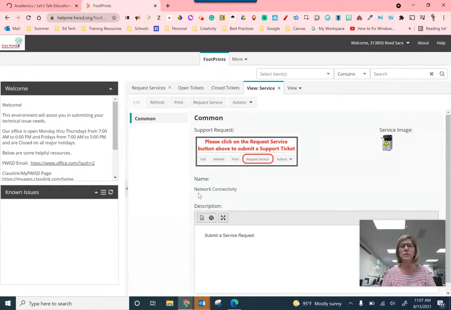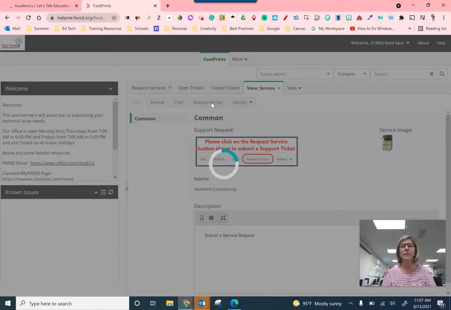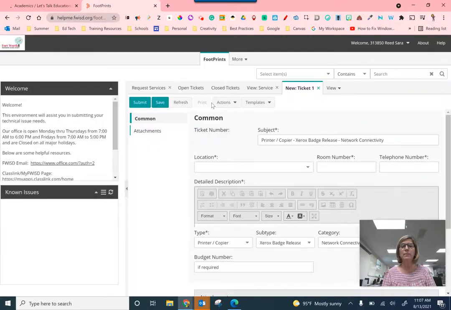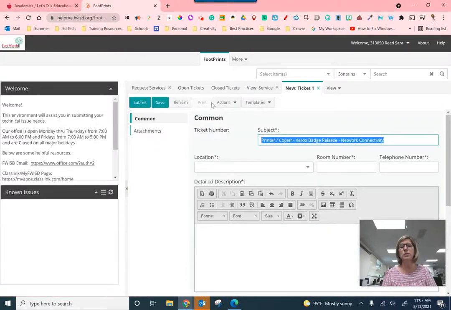Now, this is a little bit confusing. It says, please click on the request service button above to submit a support ticket. So don't click here, but click on this button right here. This is how you request service. And then the screen will refresh, and it will ask you some pertinent information that's needed in order to be able to locate you and fix your problem.